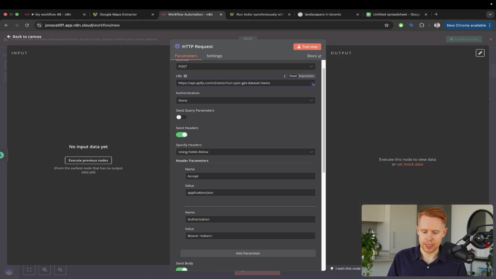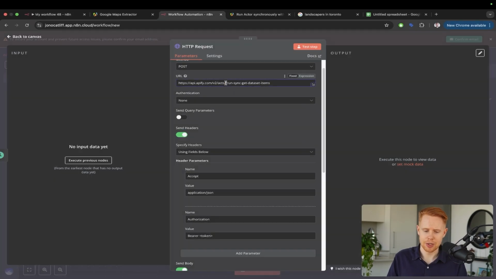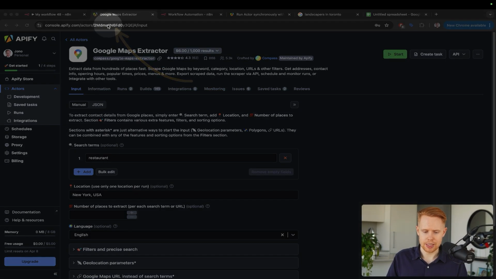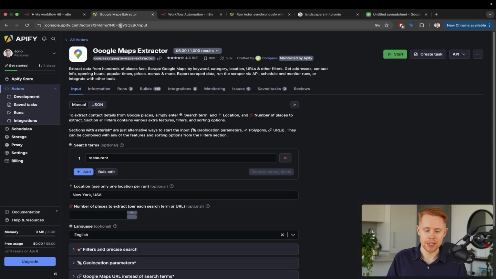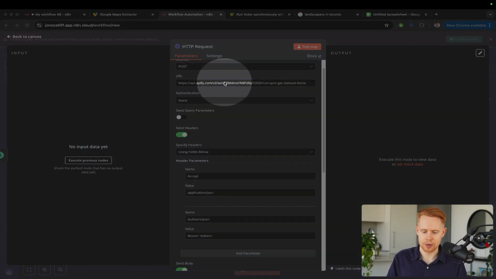We actually need to delete this, and between these slashes we have to put the ID of the actor. In order to get the ID of the actor, it's actually in the URL. This particular string of digits here, after the actor's slash and before the slash input, is the ID. So we can copy that and paste it right in there after the actor's slash, and then before the slash run whatever.